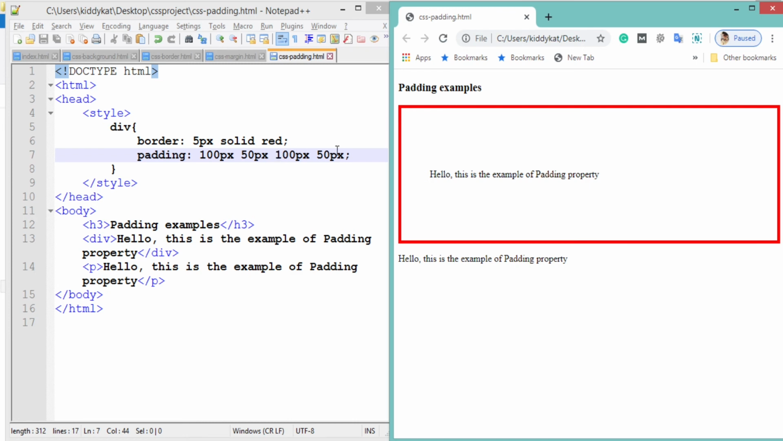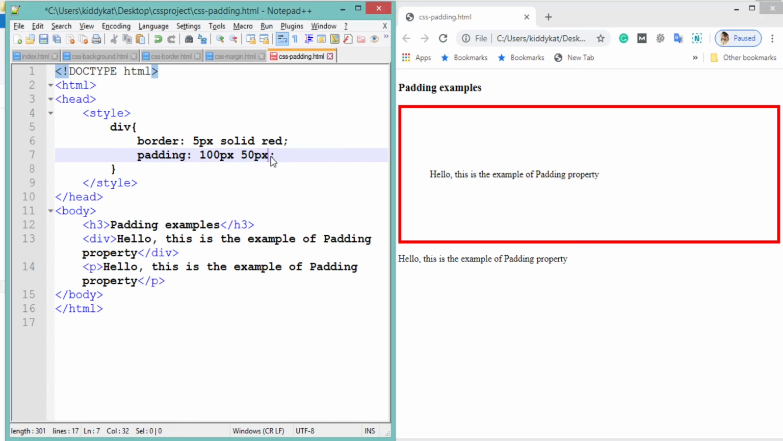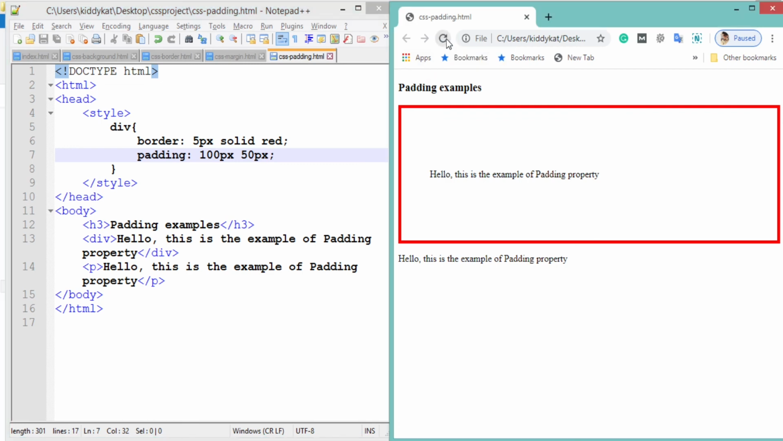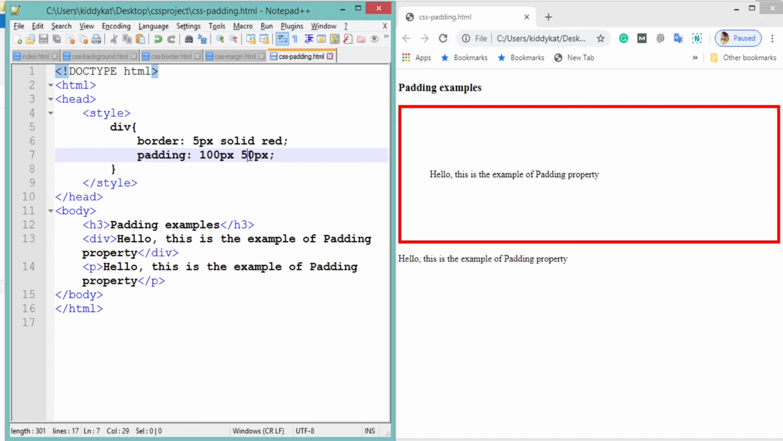Let's use the same padding for the bottom and top, and the same for the left and right. So you can use 2 values. Now you can see the difference.